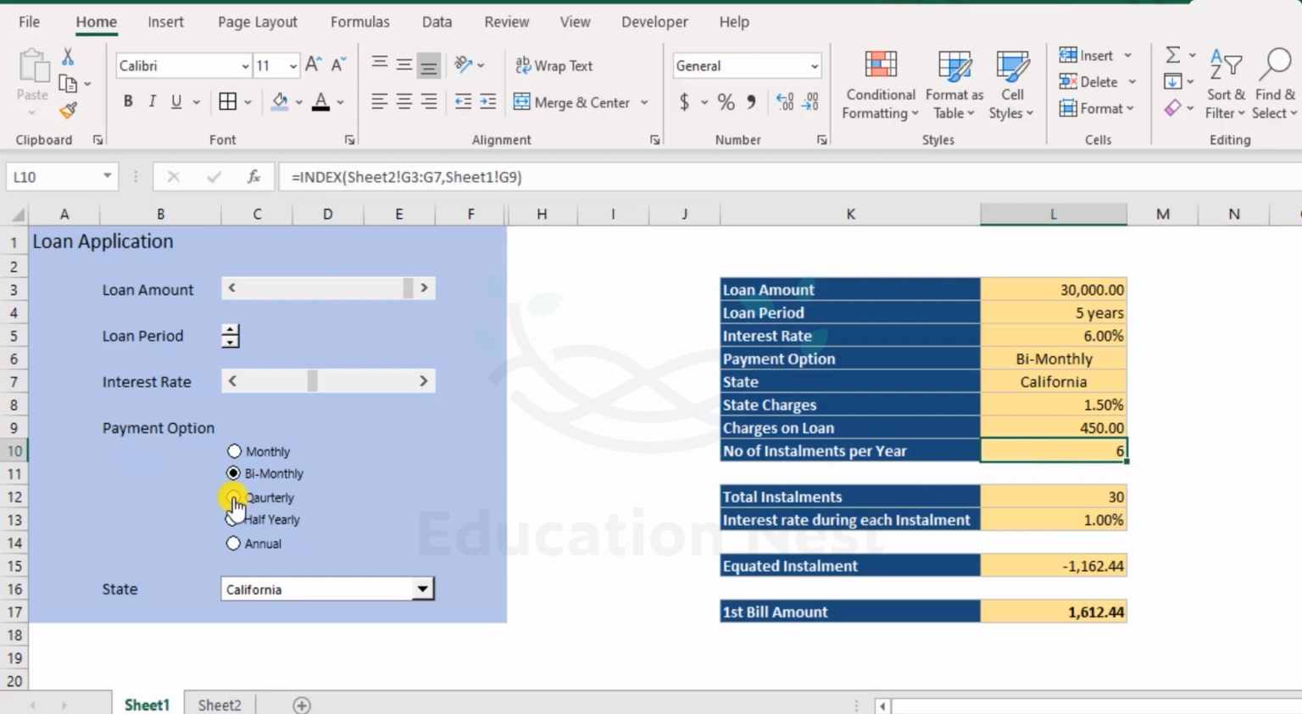If I select quarterly, that means once in 3 months, or 4 times in a year. So I click on this quarterly. You can see quarterly selected and 4 automatically populating here. It's quite an automated one. Now, different states have different taxes as well.